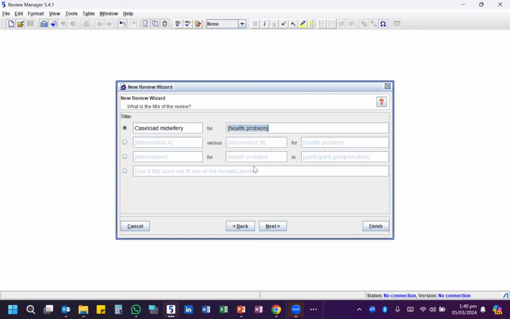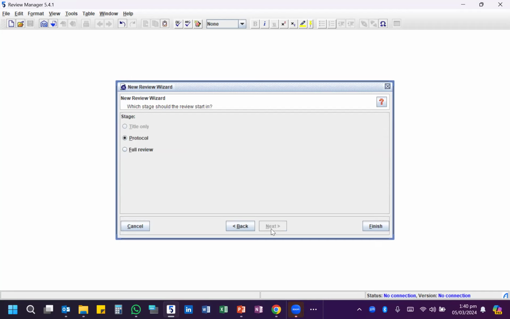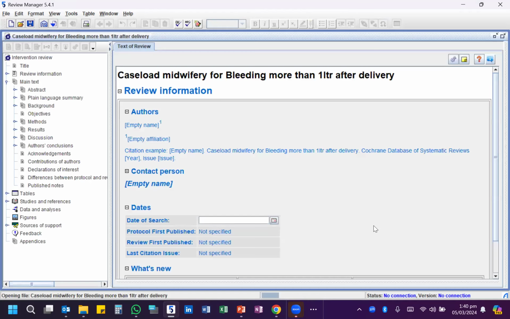And the health problem is bleeding more than 1 liter after delivery. Then I click on next. The next question it asks is whether this is a protocol or a full review. This is a full review. Then I click on finish. As I do it, it opens up the review like we did yesterday.